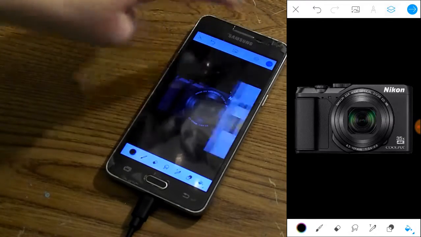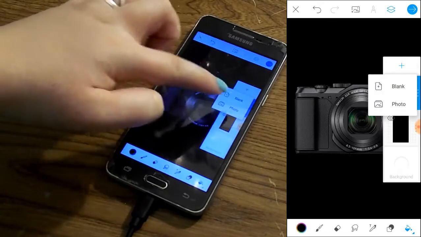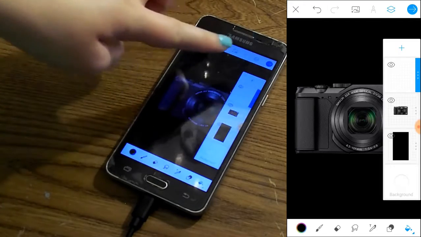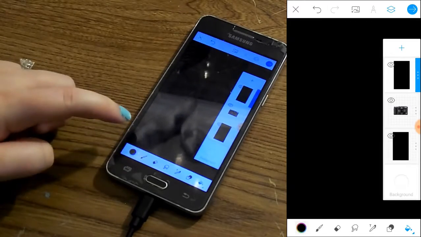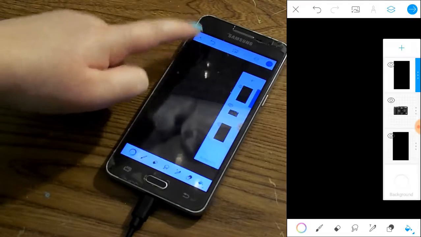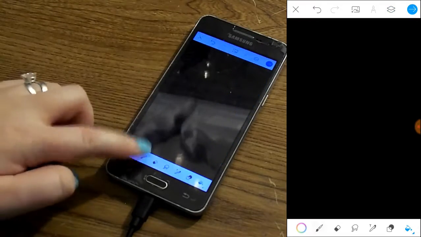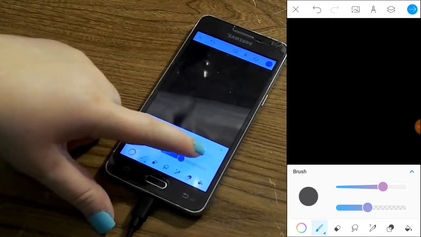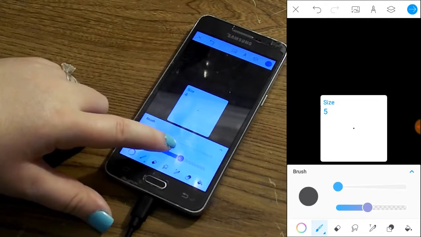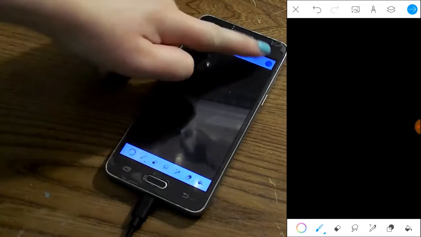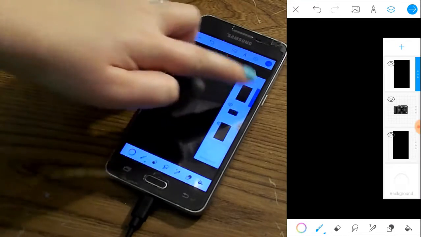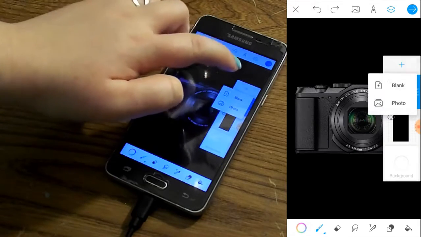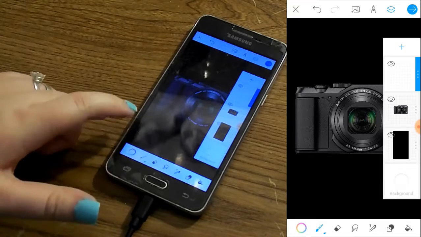And then we're going to make a new layer, and on that one we're going to make the color white. And then we're going to use this thing. We're going to make this really small and opaque. Okay.